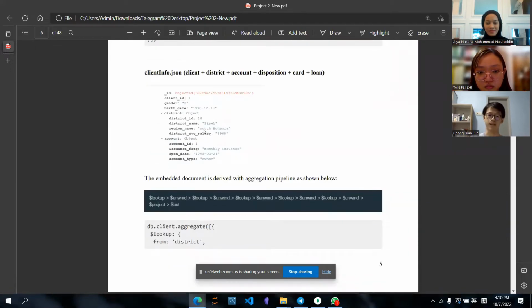Finally, we have our client info.json, which is a combination of client, district, account, disposition, card, and loan to form a comprehensive picture of the client. In the example shown below, we have our client ID, gender, birth date, his locational data, his district, and also the account data, his or her account. So the embedded document is derived with the aggregation pipeline as shown below. This is a whole lot of lookup and unwind, and then after that also project and out, with similar logic to the collections above.